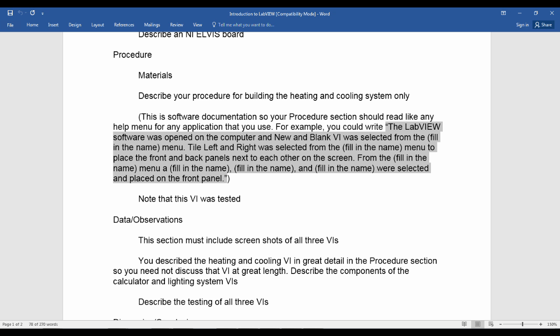You're going to build three virtual instruments in this exercise. And in the procedure section, you only document the build for one of them. That's because it's long. It's a very long section. It requires a great deal of writing.